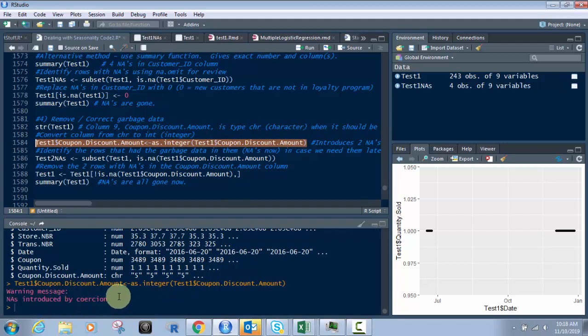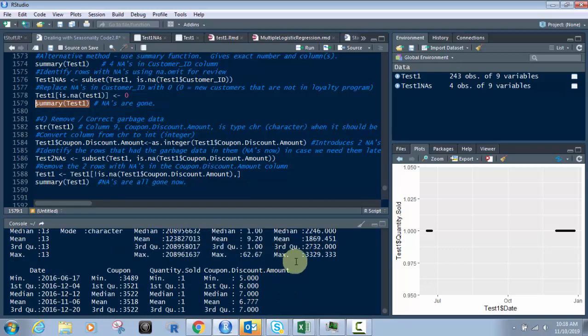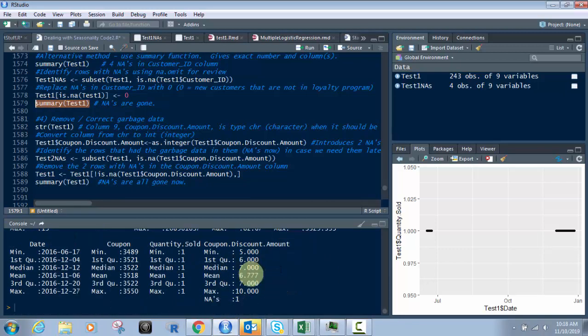Oh, NA is introduced by coercion. So what that means is those fields, that Monday and that person's name, I don't remember what the person's name was, those become NAs because they're not numeric. It doesn't know what to do with them. That's fine. We could also run a summary of this if we wanted to right here. And look, we actually have one NA, I'm sorry, one NA. So we got one NA in that last one.